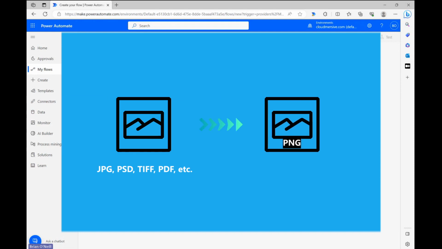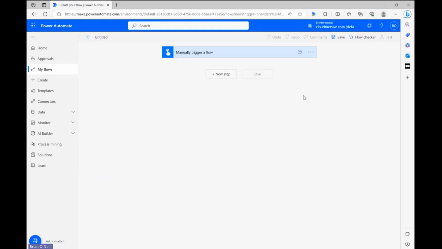We're going to use an instant cloud flow to demonstrate this connector action's functionality, so let's start off here on the flow diagram page with a manually triggered flow ready to go. We can get here from the Power Automate homepage by clicking Create and then selecting Instant Cloud Flow.